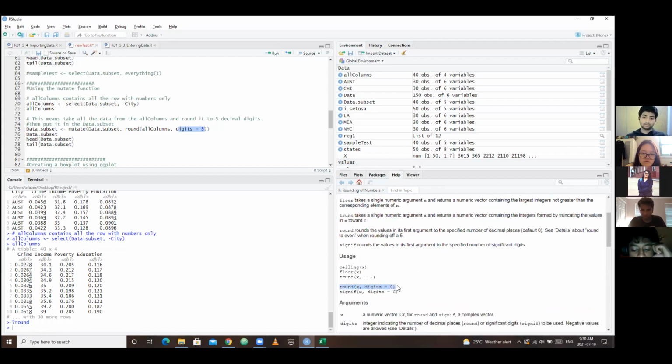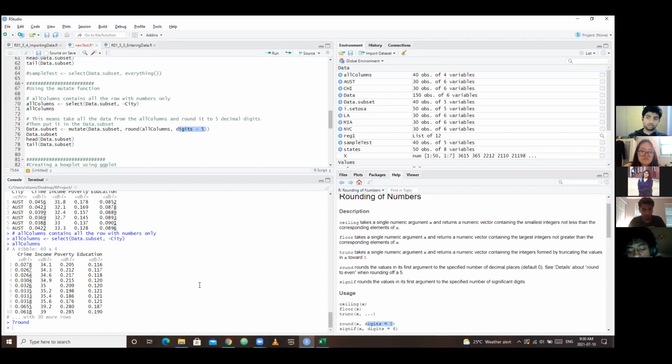As you can see, there's a round function here. X is the data and digits is how many digits you want to round the number to after the decimal place. So I was asked to round only 5 digits. And here are all the columns that I've selected. Remember, I filtered out the city, so I've not included the city. If you do not do this, it will give you an error because city does not have numbers. We are working with numbers.